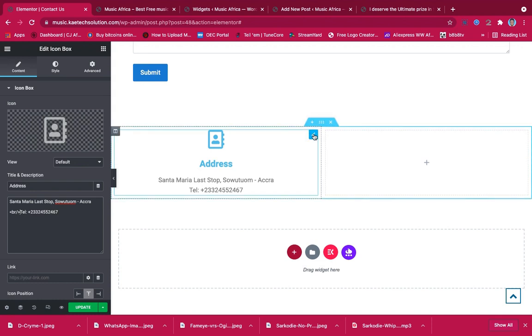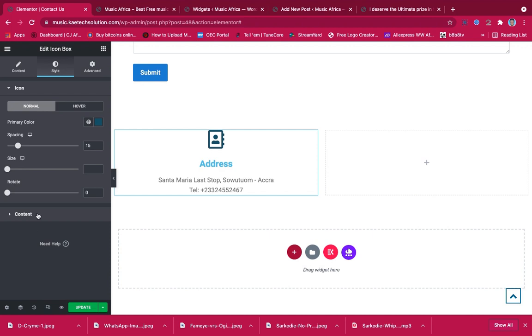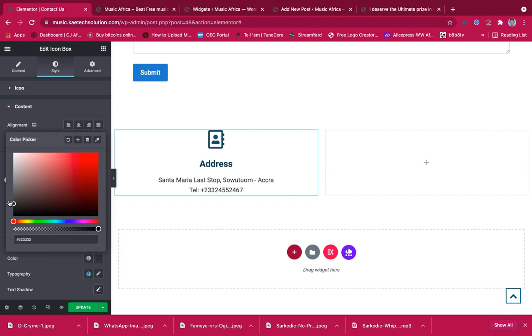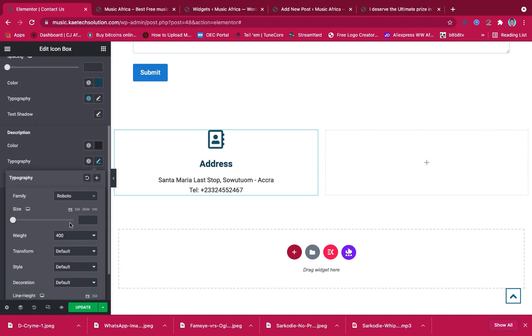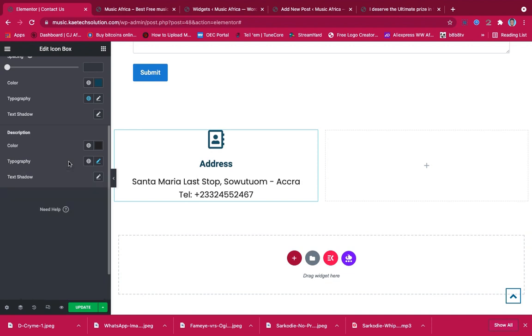Now this one you can also decide to style it the way you want. So let's choose the color that we used for what we wanted to do, and let's go to the content, the heading. We want to use the same color. And then for the text, we want to use deep black, and then for the typography, we want to use Poppins, and then increase the size a small bit.